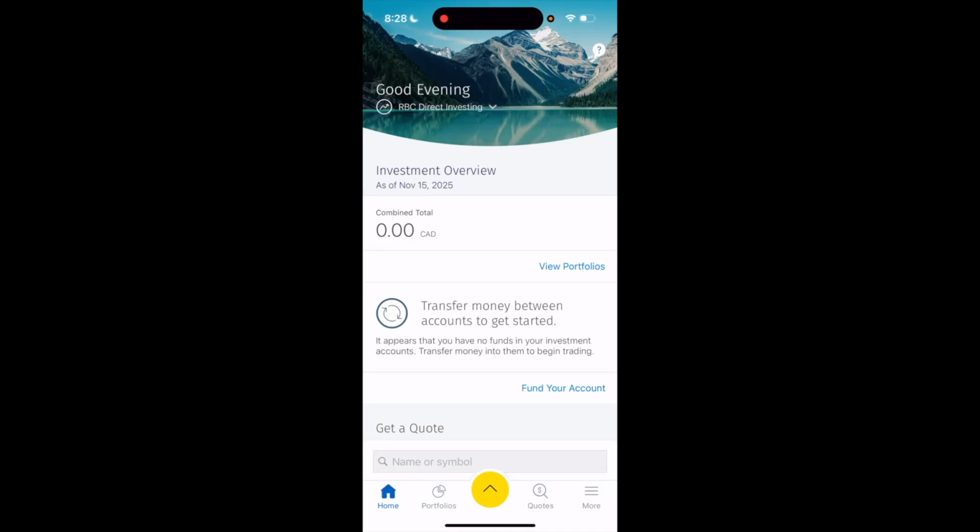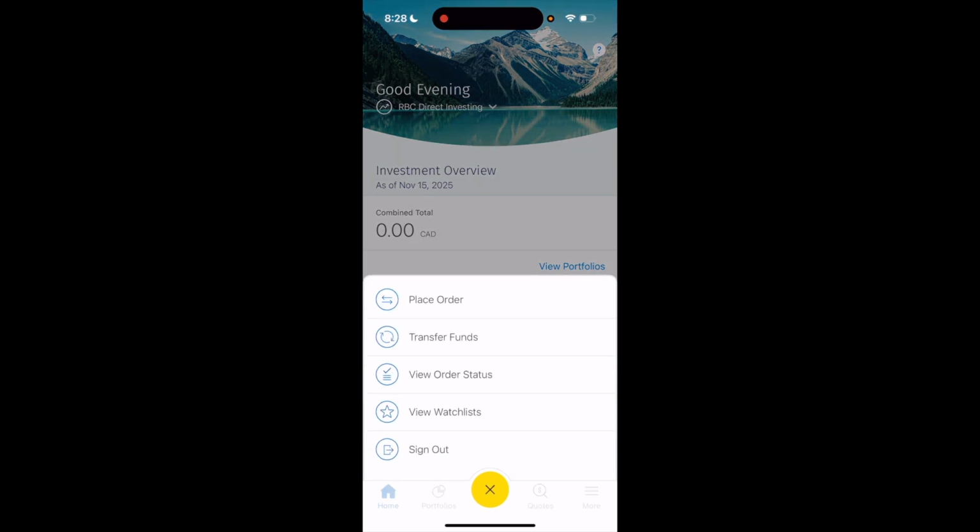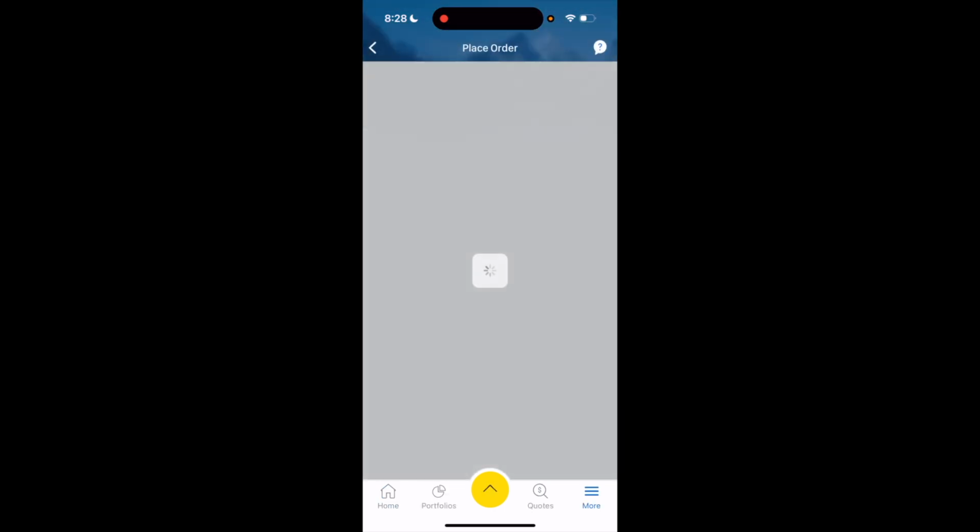So in this RBC Direct Investing tutorial video, I'll be showing you guys how to buy US stocks on RBC Direct Investing. So once the app is opened up, I want you to go to the bottom, press on the yellow circle with the arrow, and then press on place order.